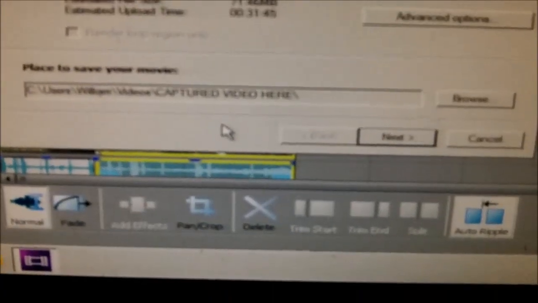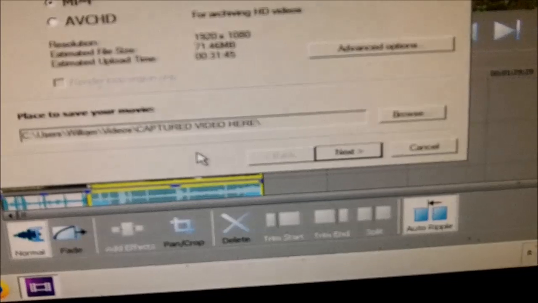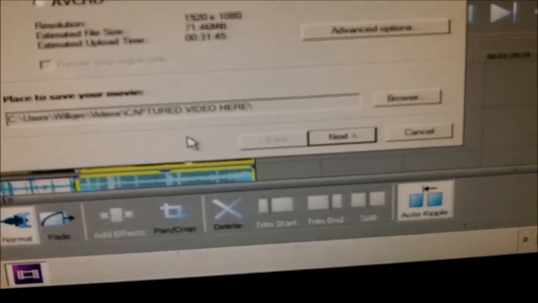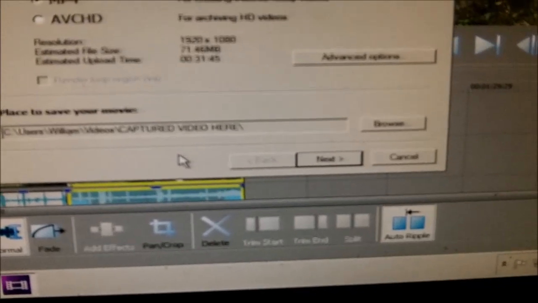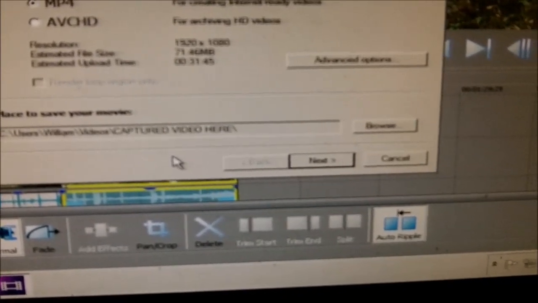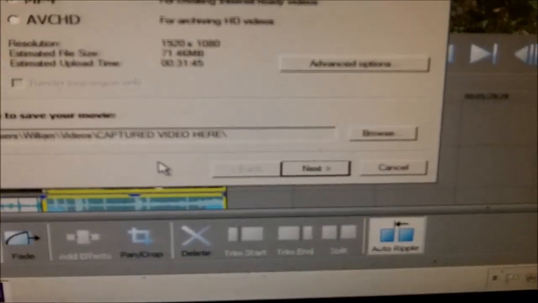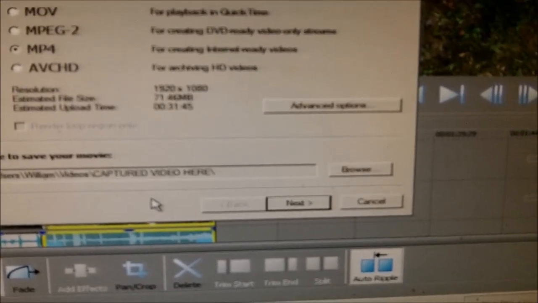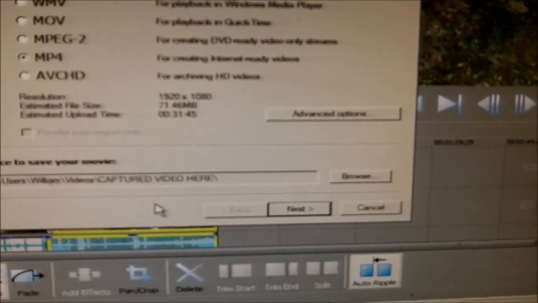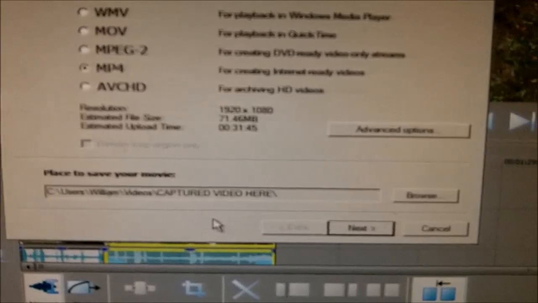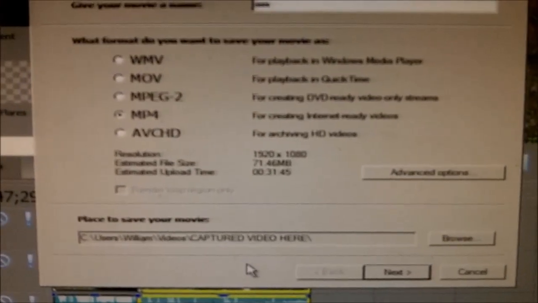Right, and it's already in there. Users, William, videos, capture video here. That is the folder I made, and this program will not put them in there. It shows it, but it will not go in there. Okay, I'm not sure that one will work without going back and making it real complicated.